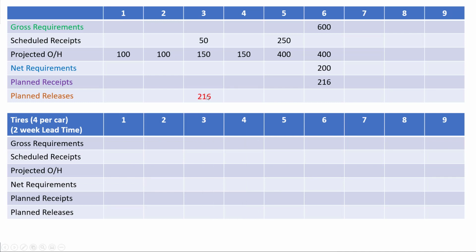So we have our 216 here, right, from the previous problem we worked. And now to create tires, we always drag the quantity of tires straight down, except we're modifying it for the quantity that we need. So each car that we build up here requires 4 tires. So we have a requirement for 864 tires, so 216 times 4 in week 3. You can see they're the same week. It's just modified by the quantity.